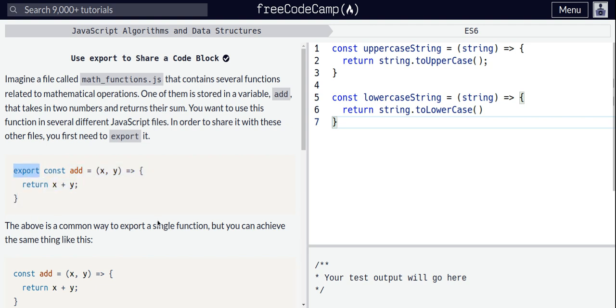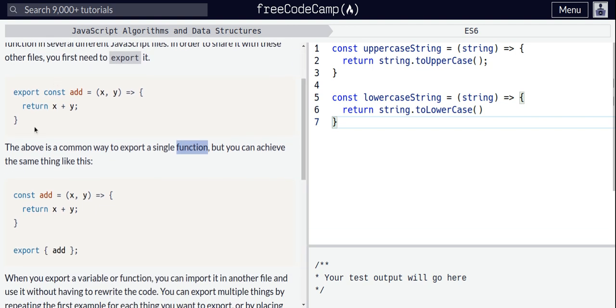The above is a common way to export a single function, but you can achieve the same thing like this. So you could either do it this way or this way, right? This way seems longer, but they are both correct and they are both useful in their own ways. So you could choose to, below the function, have another line of code that says export, and inside of your curly braces, put in add.